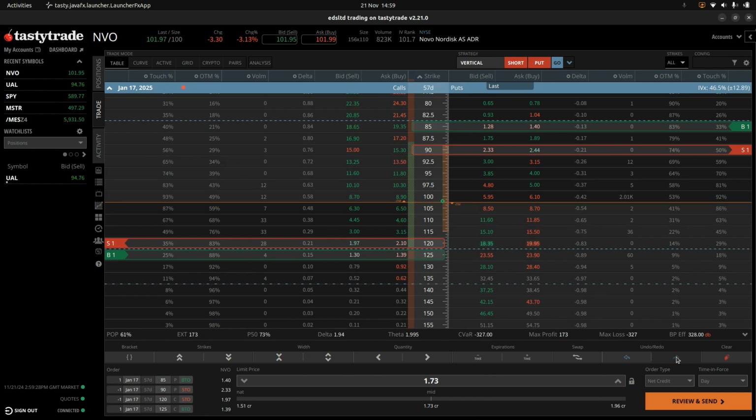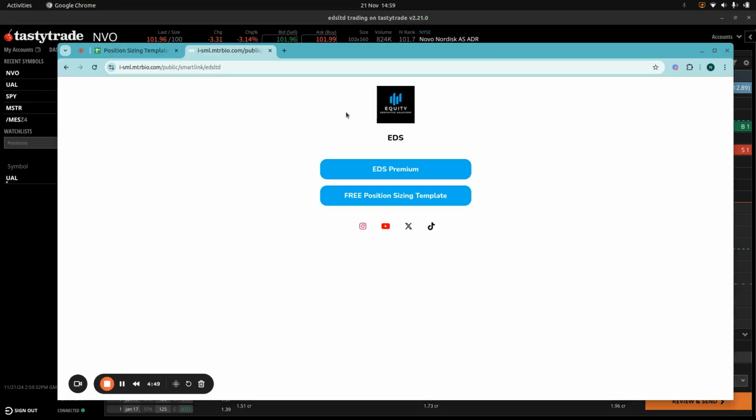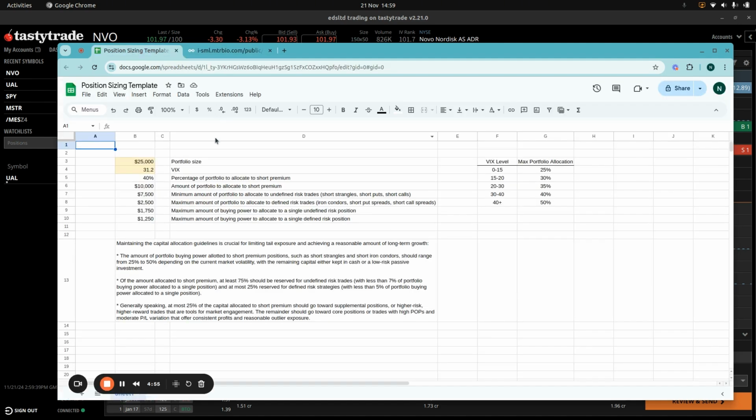And how do you know how much buying power you should be allocating to any given position? Well, in order to figure that out, we've created a position sizing template. Link is in the description. Click on this button here, free position sizing template, and it will take you to this spreadsheet. The way it works is you enter the size of your portfolio at the top, and then below it, you enter what the current VIX level is. Everything below that will then be automatically calculated for you.